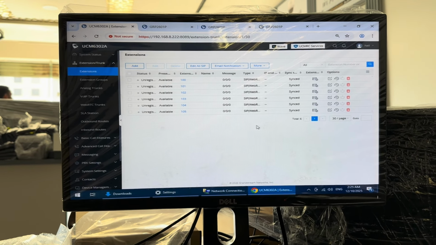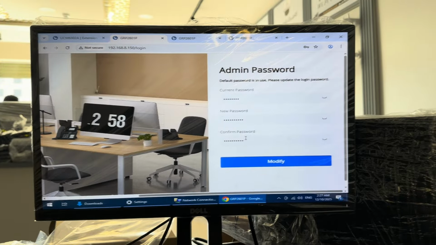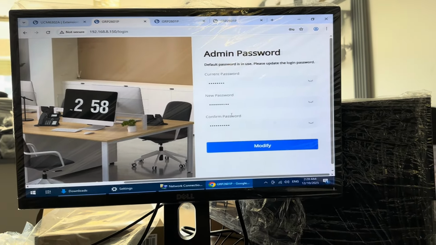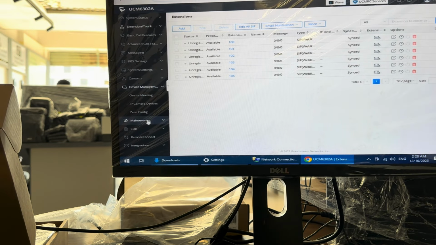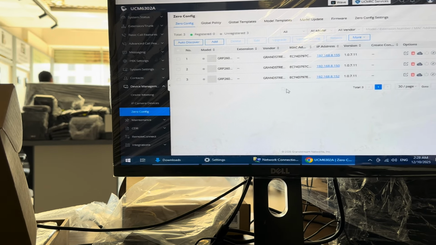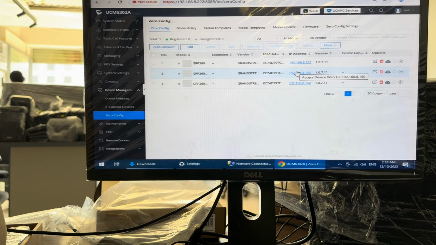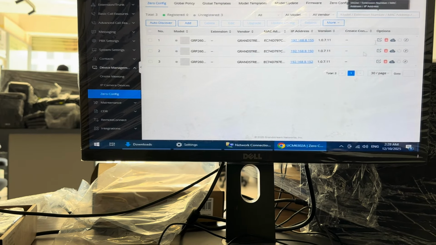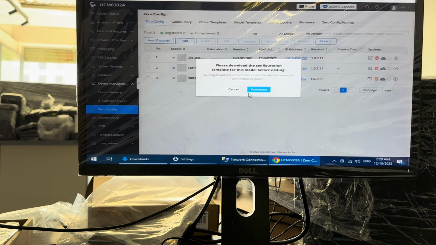So I have created the extensions now, and by the way, I have set up everything as static. There's another way to do it, and it's from zero config. If you go inside device management and go inside zero config, you can also do it from here. I have this video already on my channel, so you guys can go and watch that video. As you can see, it's already showing me 3 of them, so all I have to do is just click on edit.